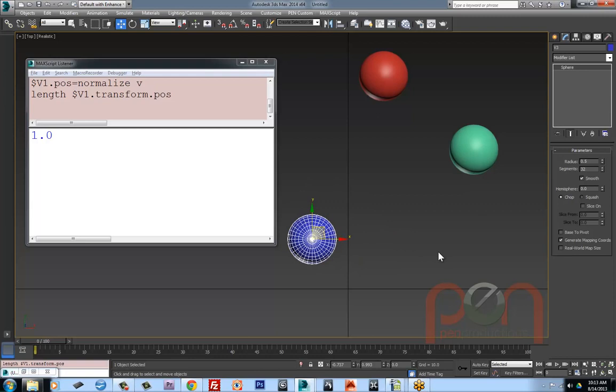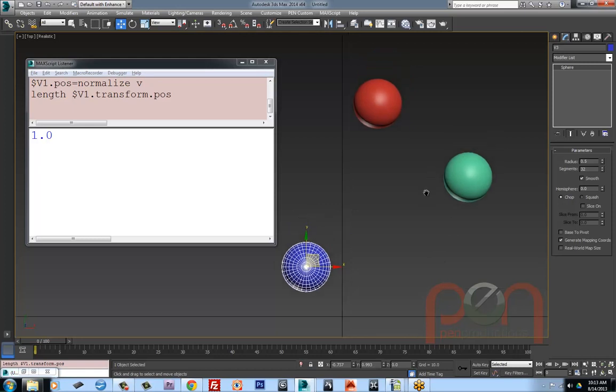David, quick question on the expression controller. We don't have a normalized command, do we? No, you don't. You'd have to do the normalized command yourself, which I'll show you in a second. But I'd just use script controller anyways.